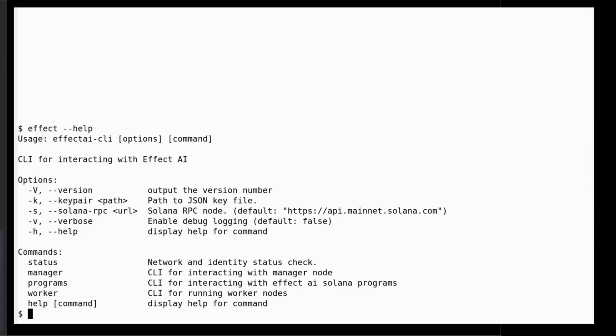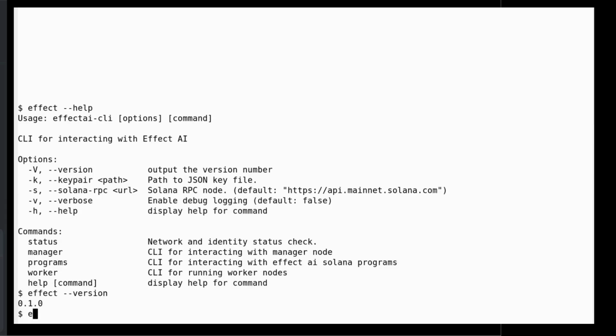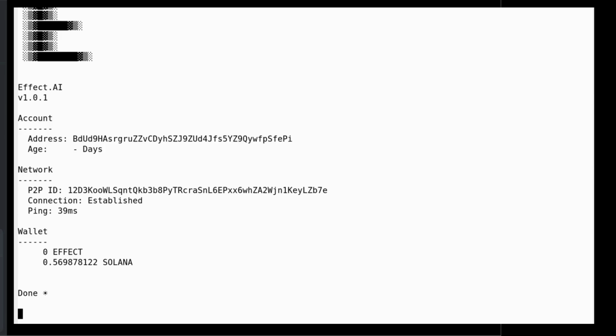Yeah, I think that's it. There you can see some other functions. I think this is a replay, so you're seeing the same stuff again. But there are ways to interact with the programs, like increase your stake, decrease your stake. There's all kinds of useful utility there for managing your Effect account.